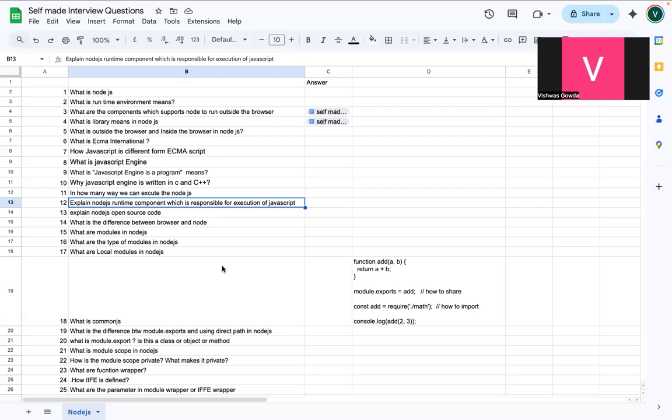Now the third question is, what are the components which support Node to run outside the browser? I told you in the previous questions, it provides the necessary components. So the necessary components are the V8 engine, inbuilt libraries, modules, event loop, and input output streams, which are non-blocking. I already explained what these are, so we will go for the fourth question.